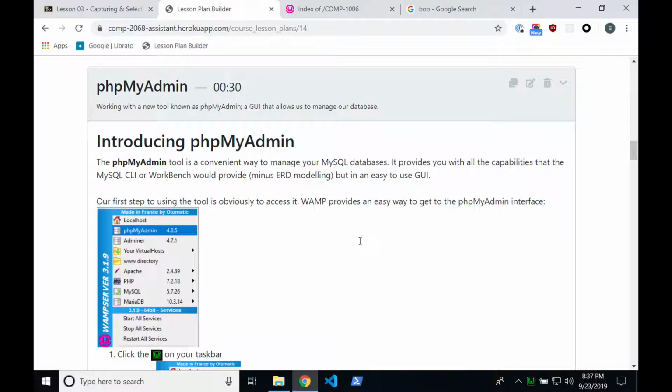But we're going to use the GUI because it will be more comfortable for most people. And I don't feel like showing you how to use the command line because I think that would be a bit of a train wreck.